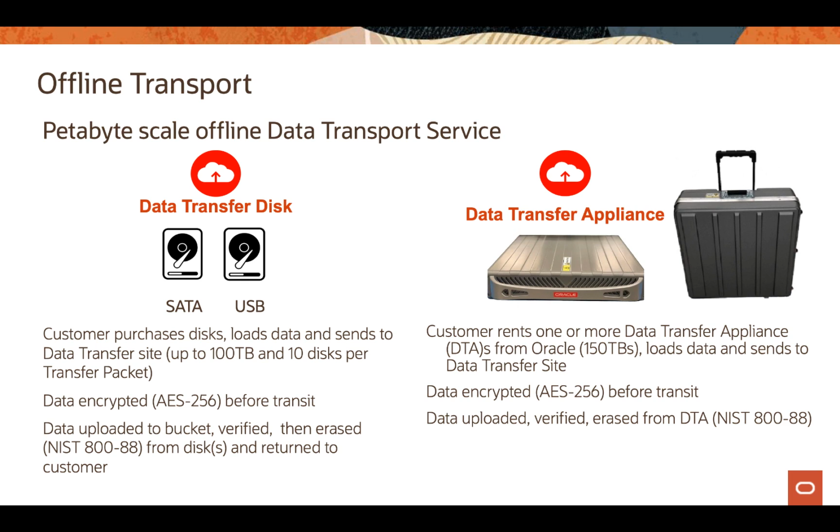With the data transfer disk, you can go up to 100 terabytes of data, and you can send 10 disks per transfer package. So the limit capacity is 100 terabytes. You can divide that into 10 disks and send that over to us, and then we copy that data for you. For the data transfer appliance, the capacity is 150 terabytes. So if you go beyond 100 terabytes and you don't want to send multiple hard drives, you can just ask for the appliance. It's easy to request through the OCI console.